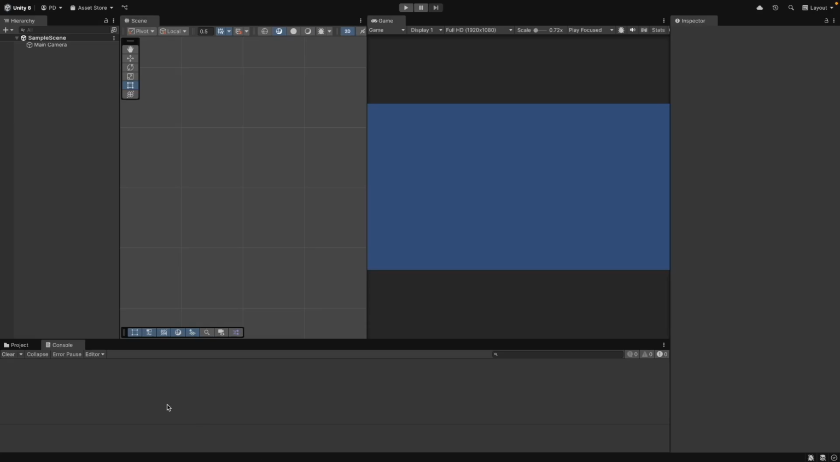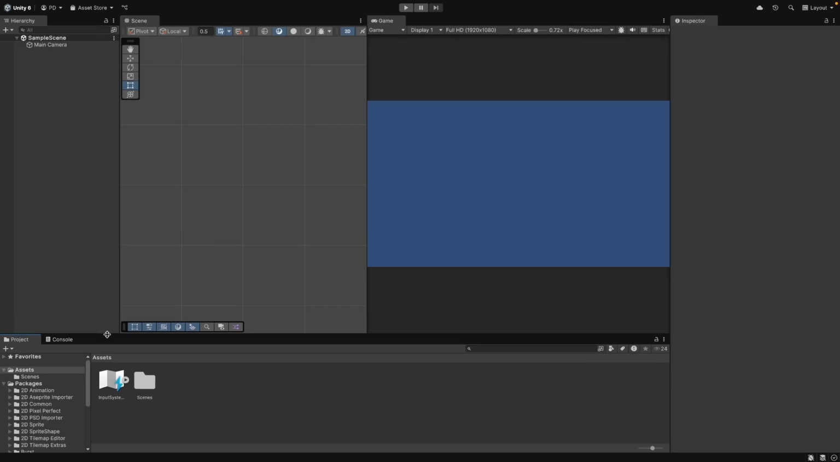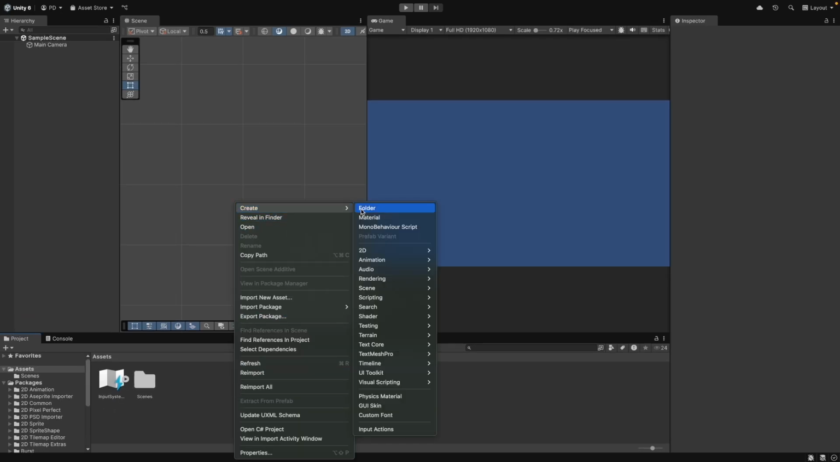First, let's create a simple 8-bit style room background. You can use any pixel art you like. For this demo, I'm using a pre-made 8-bit room image.